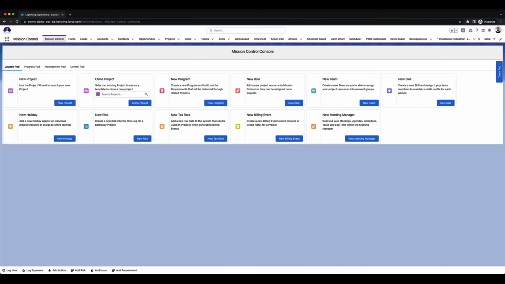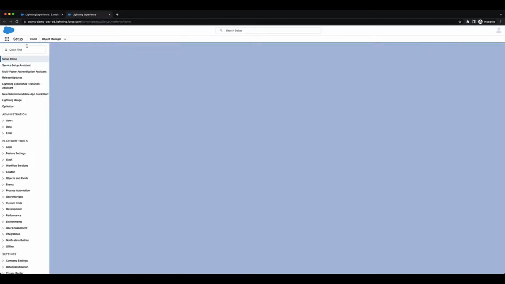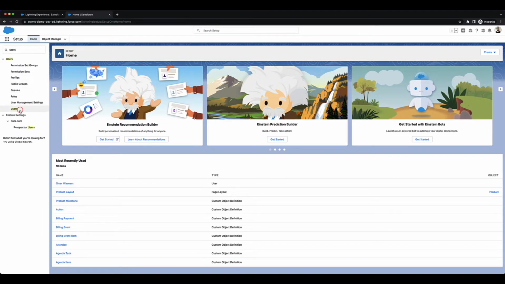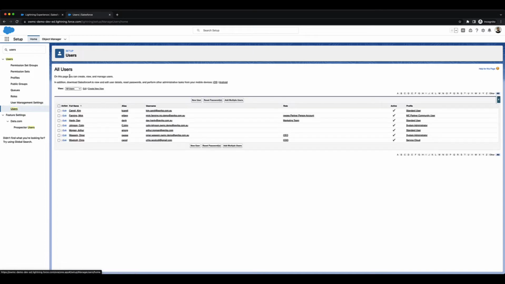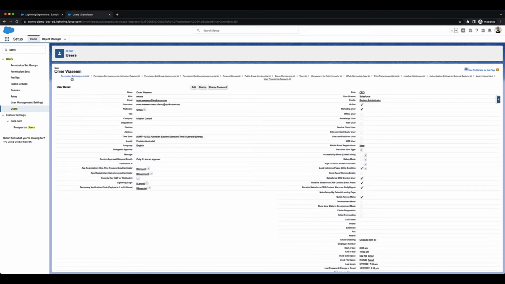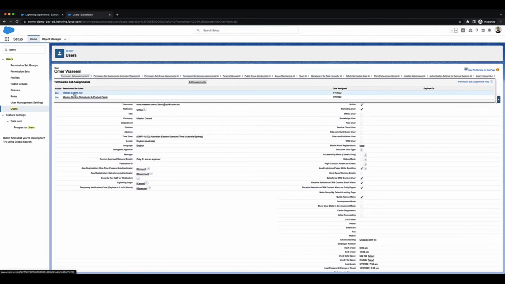Let's start by having a look at the permission sets that we'll need to be able to access the fields on the opportunity and the product object. Going into setup and searching for users here. And so looking at the permission set assignments, you can provide the Mission Control full permission sets, which will give you full access to Mission Control.